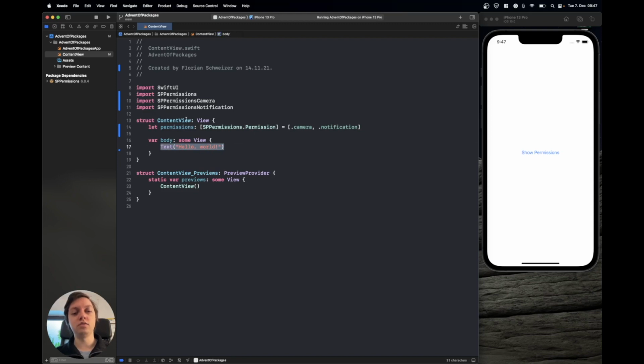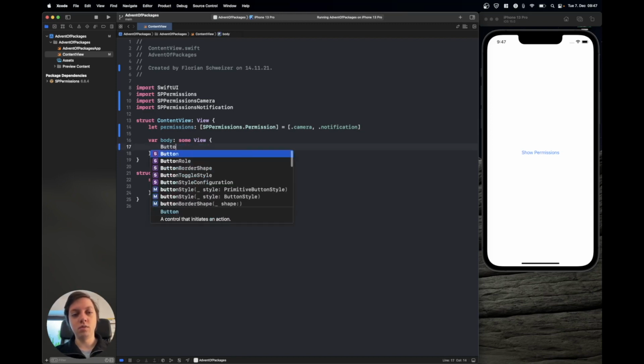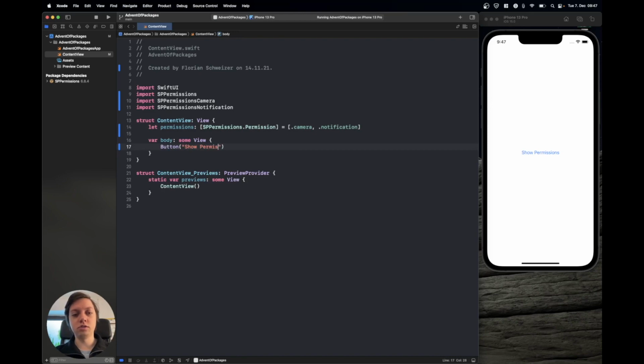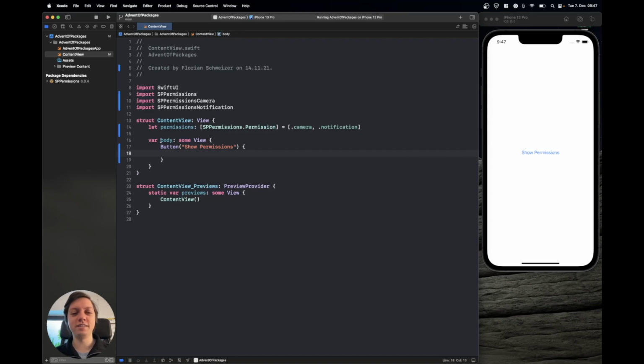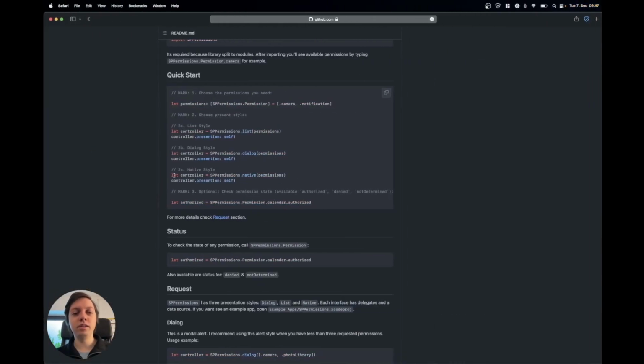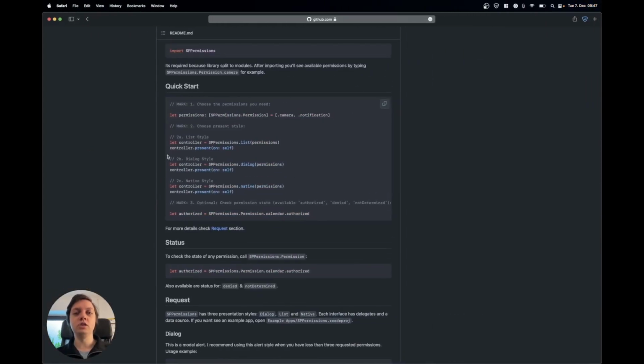And then let's replace this text over here with a button that says show permissions, just like I actually already have it running in the simulator from my tests beforehand. Let's go right back into GitHub and see how all of this works. Basically we need to create a controller here, either using the list, dialog, or native controller. We need to pass in the permissions that we want to ask for into that controller, and then we need to present that controller on the current UI view controller. Now this is the part that's a bit, not really hard, but a bit annoying in SwiftUI compared to UIKit.